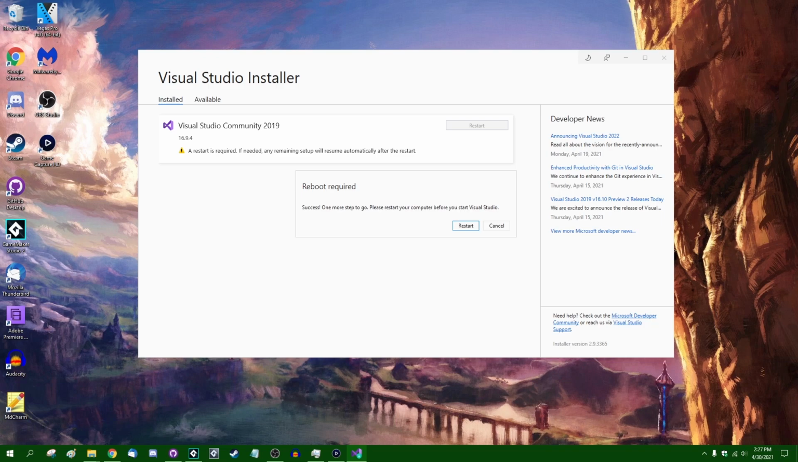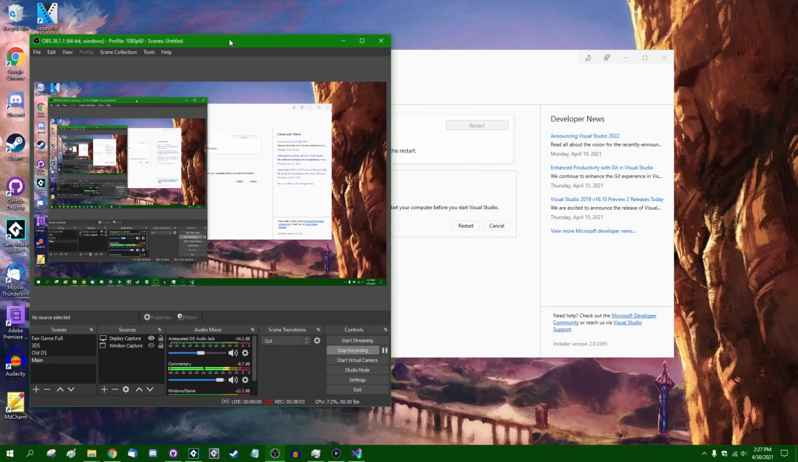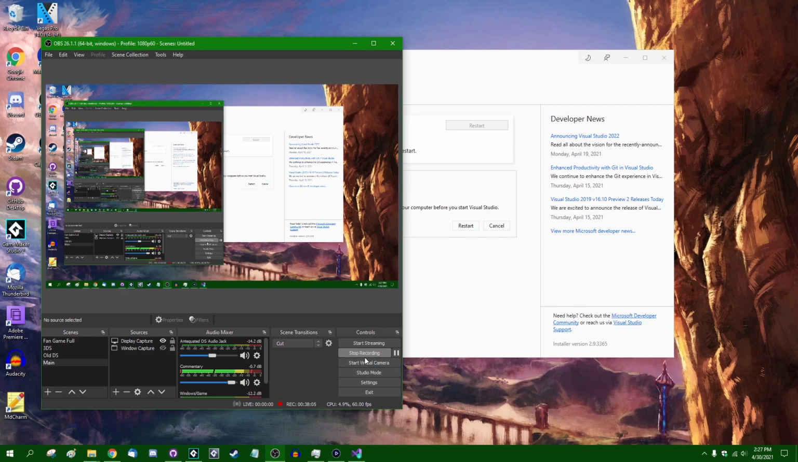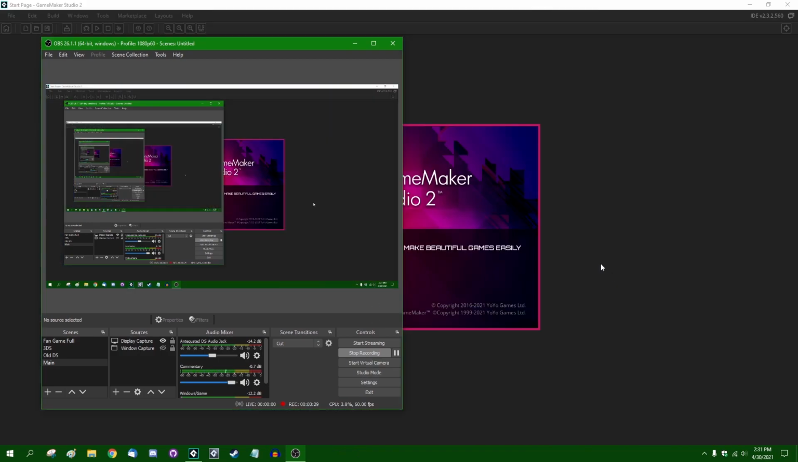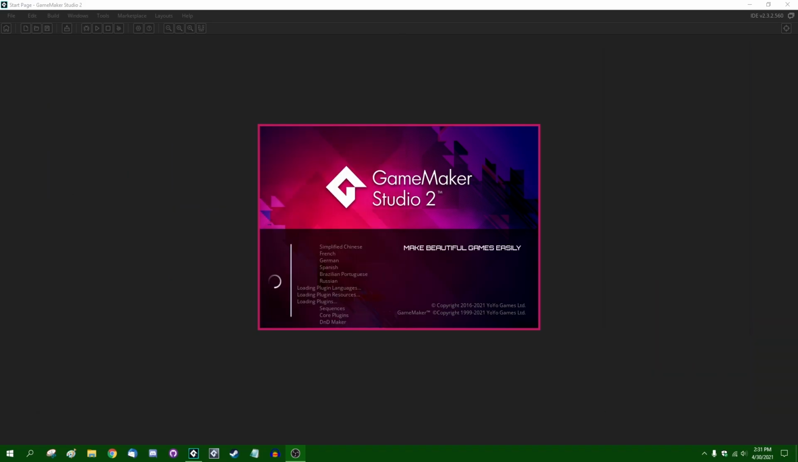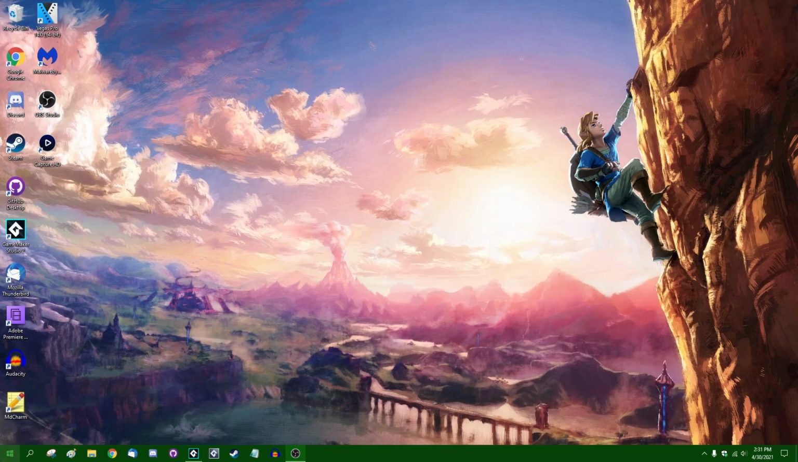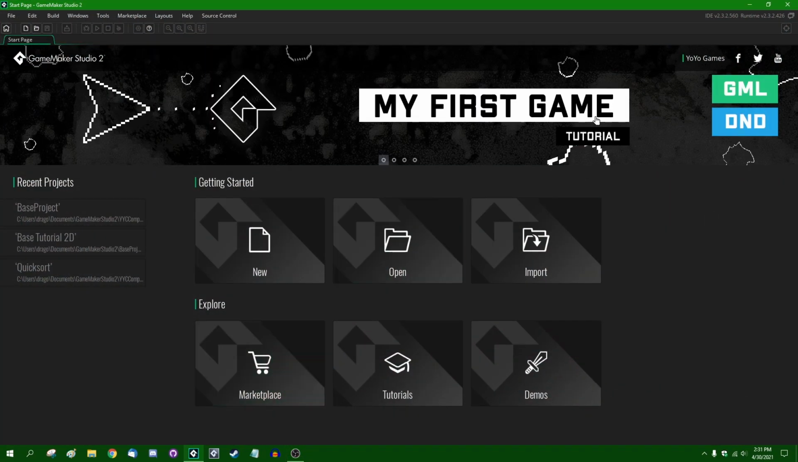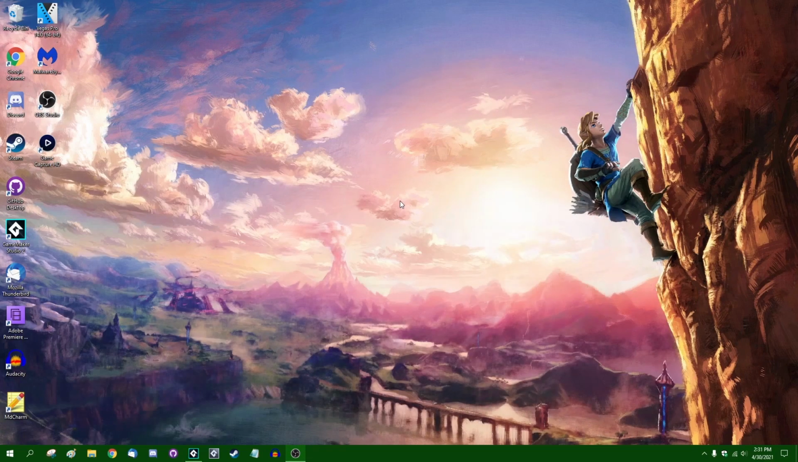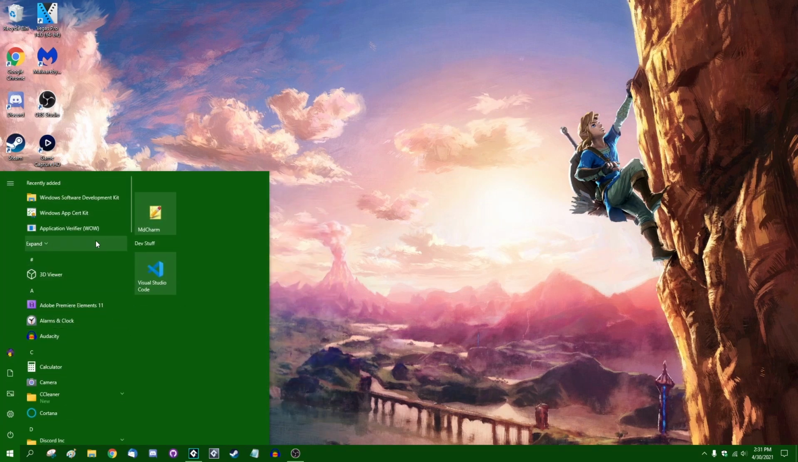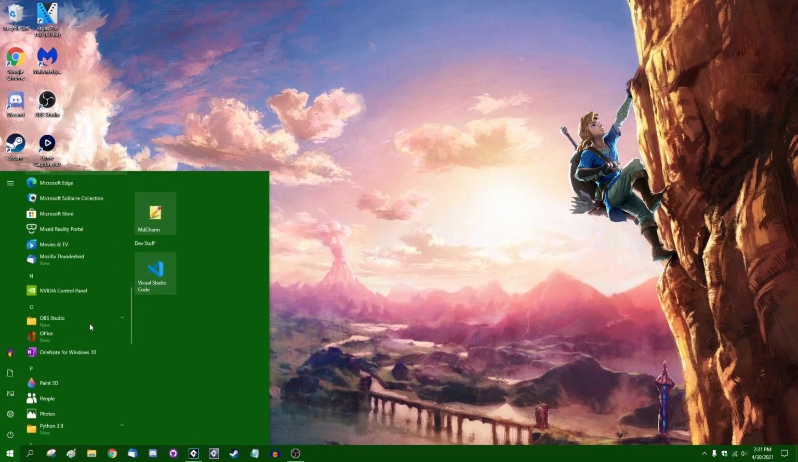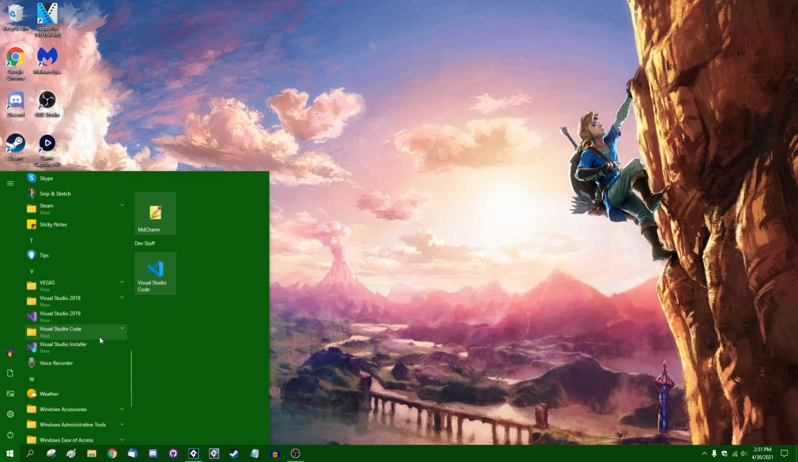Okay, I am back. Visual Studio does say that a reboot is required. I am going to go and do that, and I will be back in a minute. Okay, we are back, and GameMaker is booting up, and Visual Studio had promised me when I turned the computer off that it would restart installation when I came back, and it has not done that. I believe, however, that it should be good to go.